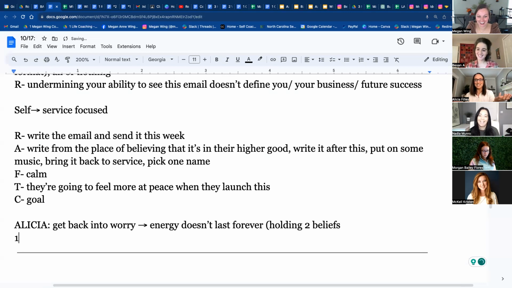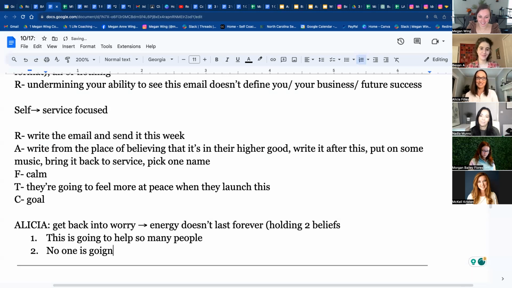So I could just send it out into the ether and be like, no one's going to read it, so it doesn't matter that it's not perfect. But also this is exactly what they are going to find so helpful. I love that so much.